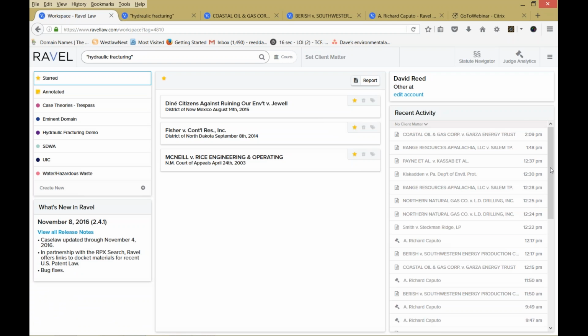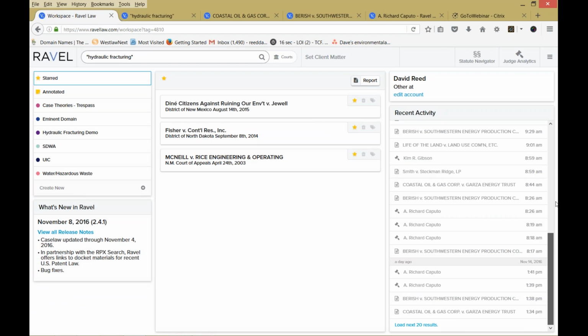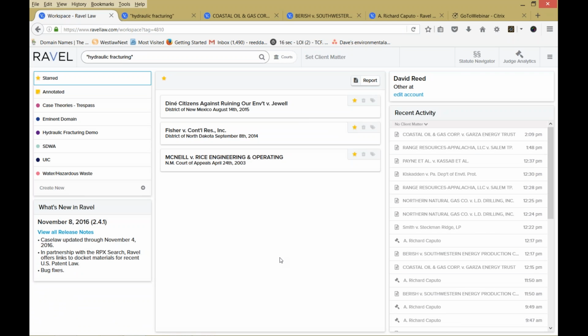Bottom right, you can see recent activity. As you can see here, we've been going through a lot of cases in preparation for this, but it's a good way to track what you've done, kind of like a history in some of the other ones. In the center, you'll see a list of cases that you've starred, and you can print a report of starred cases from the workspace itself by clicking on this report button, and we can look at that a little bit later, but it generates a PDF of all your starred cases.